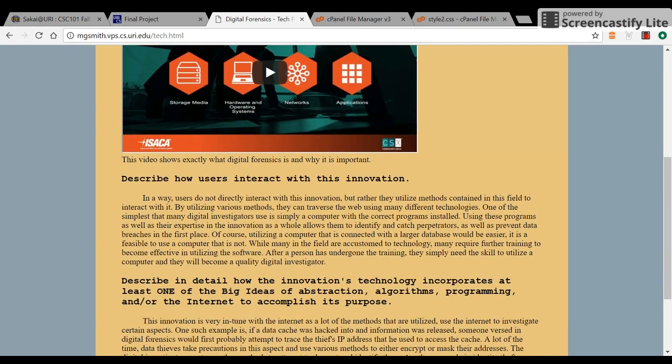In a way, users do not directly interact with this innovation, but rather they utilize methods contained in this field to interact with it. By utilizing various methods, they can traverse the web using many different technologies. One of the simplest that many digital investigators use is simply a computer with the correct programs installed.